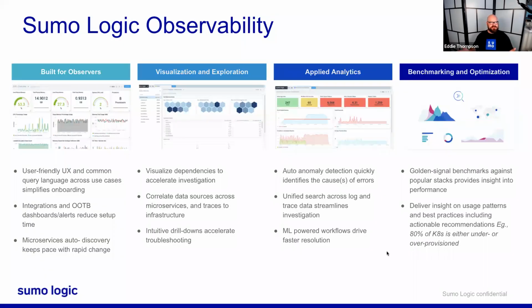So, Sumo Logic, what do we bring to observability? It's built for observers. So we've got a user-friendly UX and a common query language across use cases. So we haven't just taken three products that we've acquired and munched them together. Sumo is a platform. We started out in logging, but we've built this out over the years. So we have a best of breed scalable data platform that we have enhanced the capabilities of. And now we've reached the point where we consider it a true observability platform. We've got loads of integrations and out-of-the-box dashboards and alerts. Really reduces that setup time.